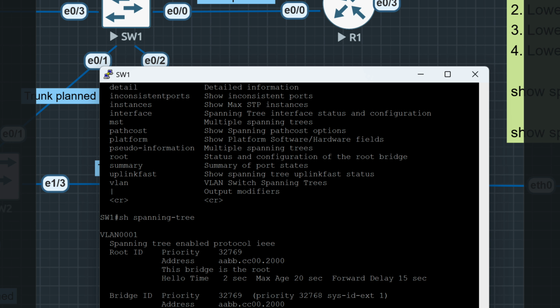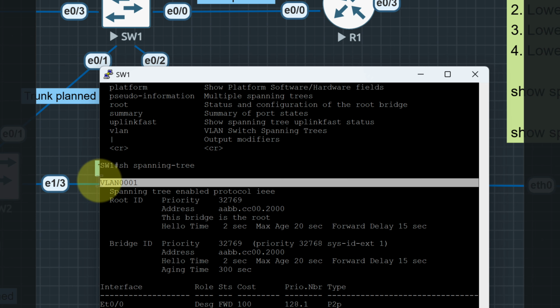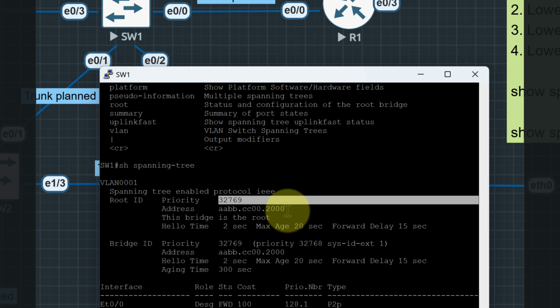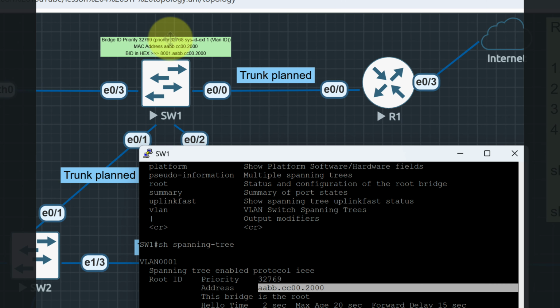Let's make it larger. As you can see, we have just VLAN 1, or one VLAN, in our current setup. We don't have multiple VLANs. That's why the system shows only one VLAN, which is VLAN 0001. We have a root ID of 32,769, and the MAC address of that bridge is AABBCC002000, which I wrote here, and together the bridge ID in hex here.